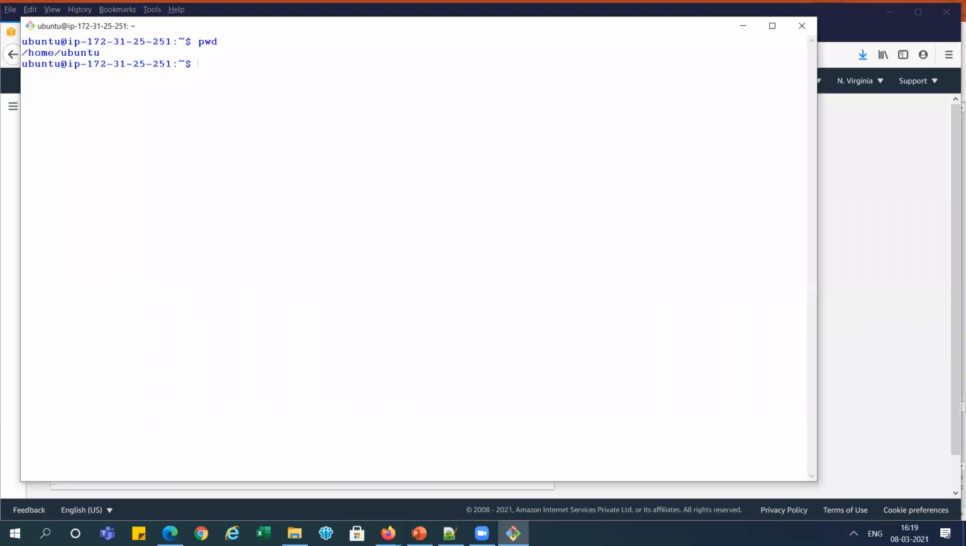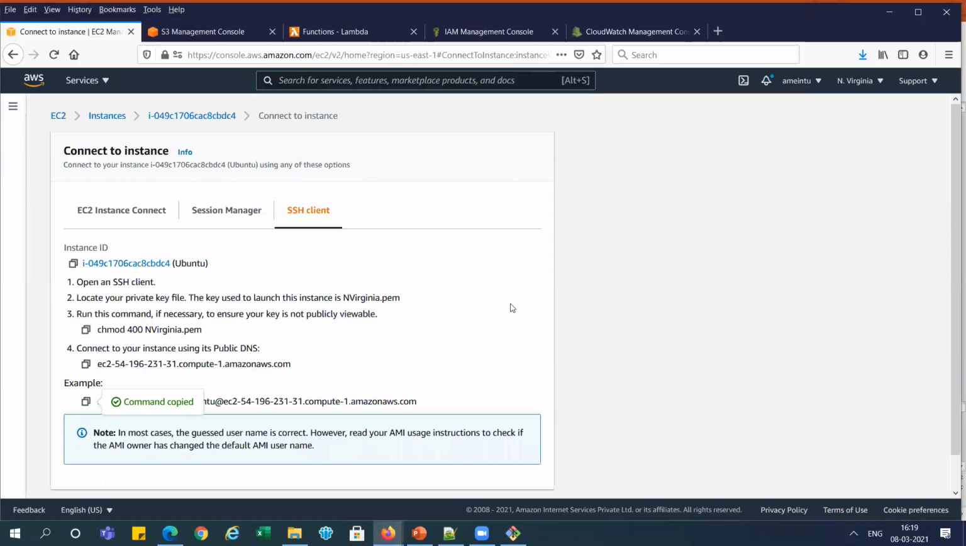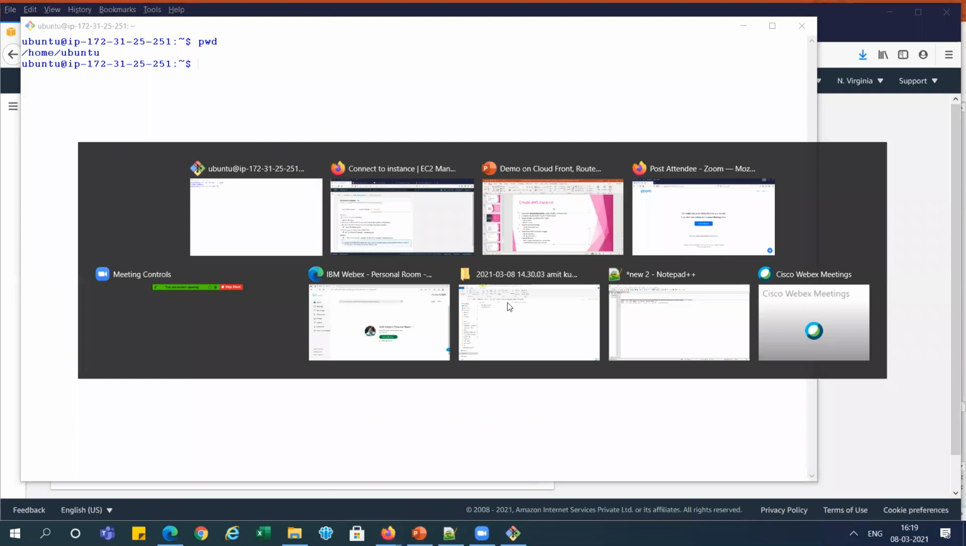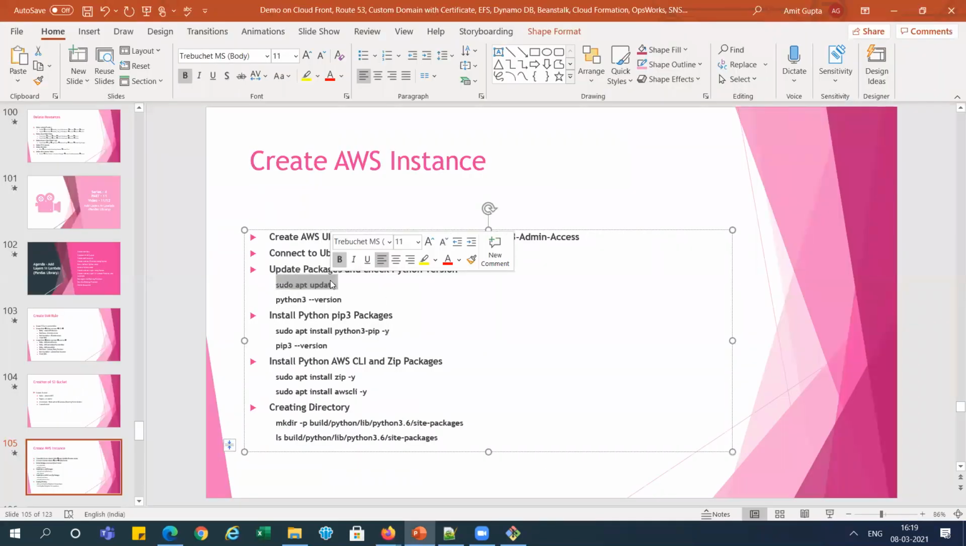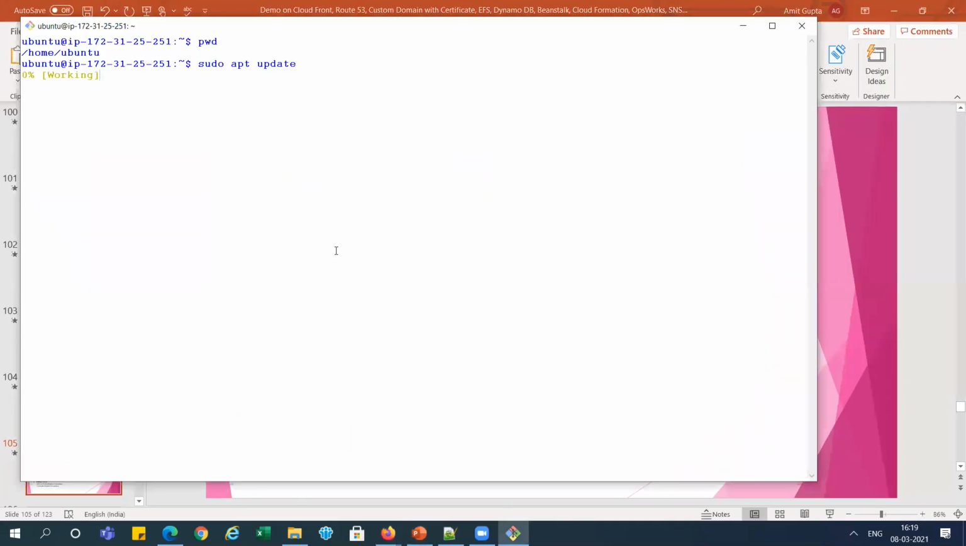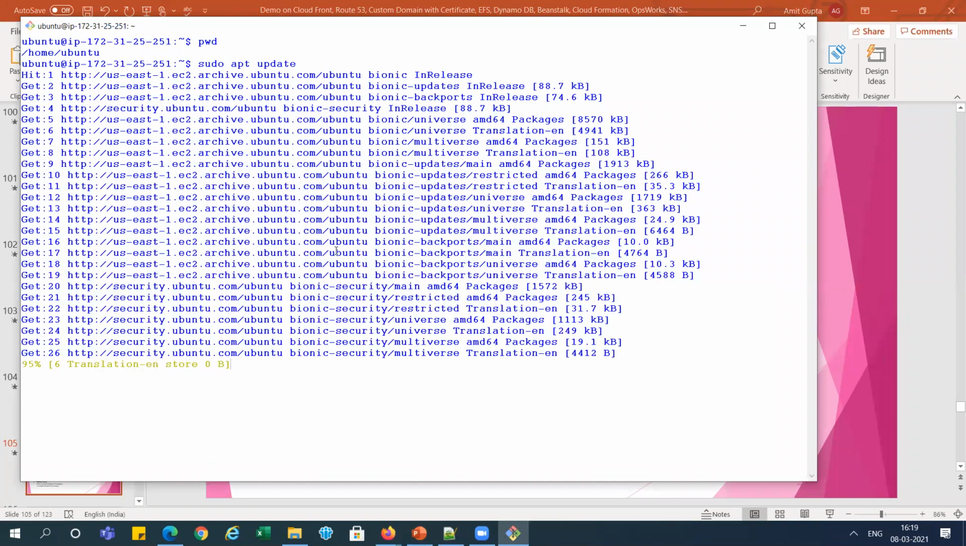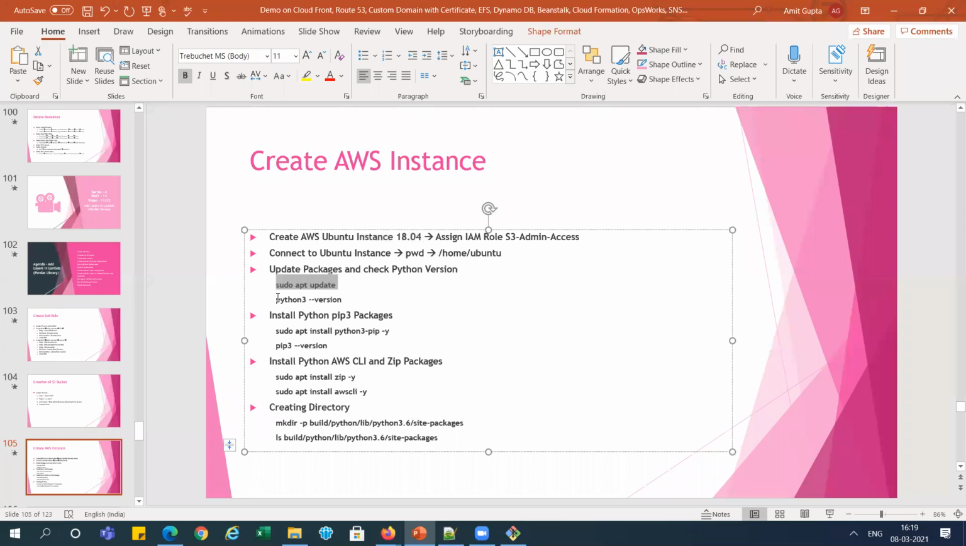It is connected and we are in the home path of the Ubuntu user. We need to upgrade the packages first, so just go and update the packages. Now after updating the packages, we need to check the Python 3 version.